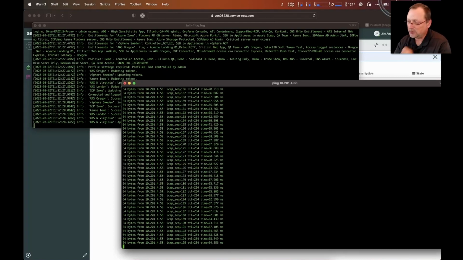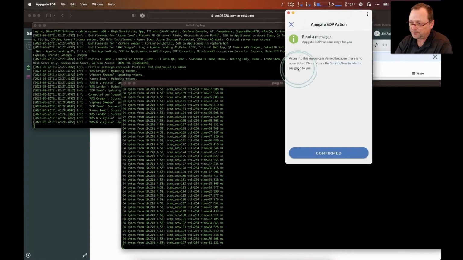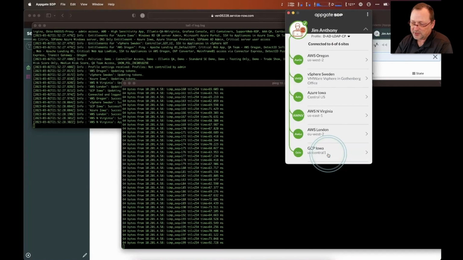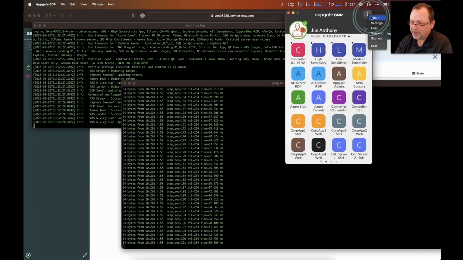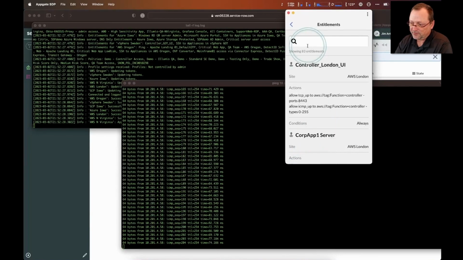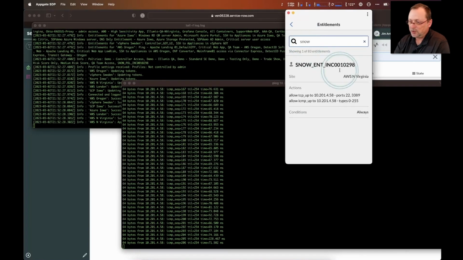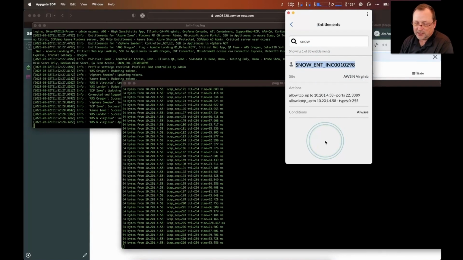So let's go look and see what the Appgate client looks like at this point. I'm going to confirm the message and go and look at my entitlements. If I just search for snow, you can see I have a ServiceNow related entitlement that ends in incident number 10298. It's granting me TCP access on certain ports and ICMP access as well. That's what allows my ping to flow through.